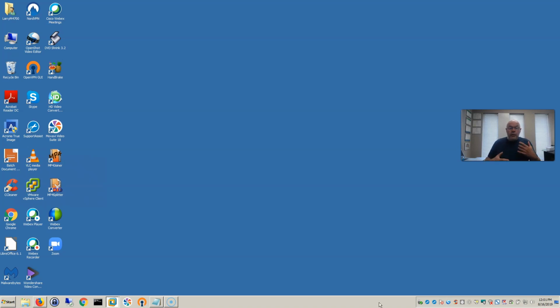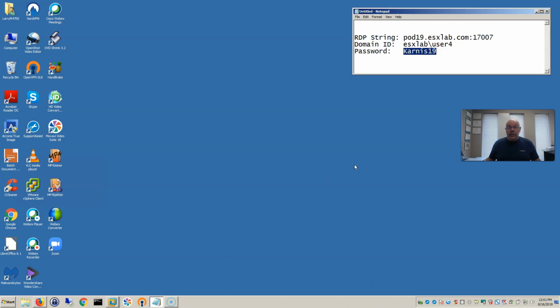First of all, if you rent labs from ESXLab, you're going to receive a lab release email that includes all of the access information for you to reach out to and connect to our labs. What I've done is I've put key information in a little notepad window. So what you'll get with a lab release is the actual internet fully qualified name of the lab, the non-standard port that redirects to your lab, an AD account username and an AD account password that will allow you to successfully log into that lab environment.